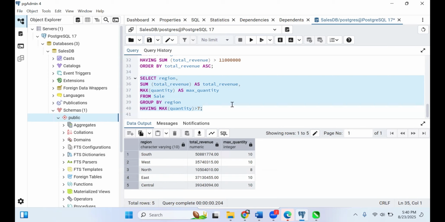Do you get that? So again, I want to ask, can you hear me, sir? Yes, I can hear you. I see that total revenue is in brackets, quantity is in brackets, but region is not in brackets. Is it that only the columns that have to do with an aggregate function come in brackets?